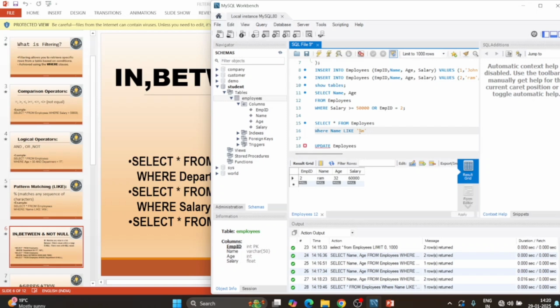Now if we take this percent symbol and put it at the end, so basically, see, there is no record, right? Because whenever we put that sign at the end, it extracts the records whose name starts with M. Okay.